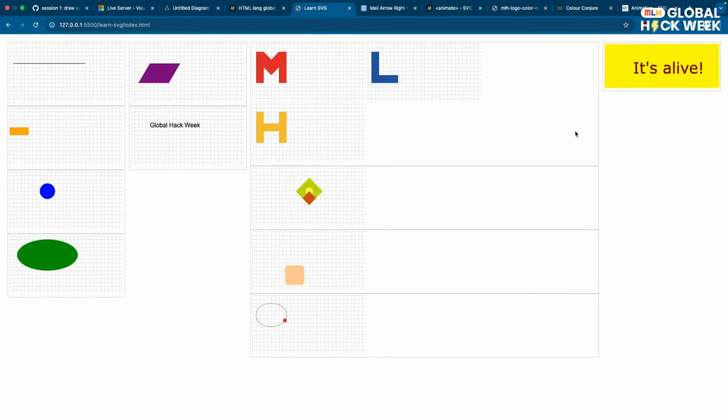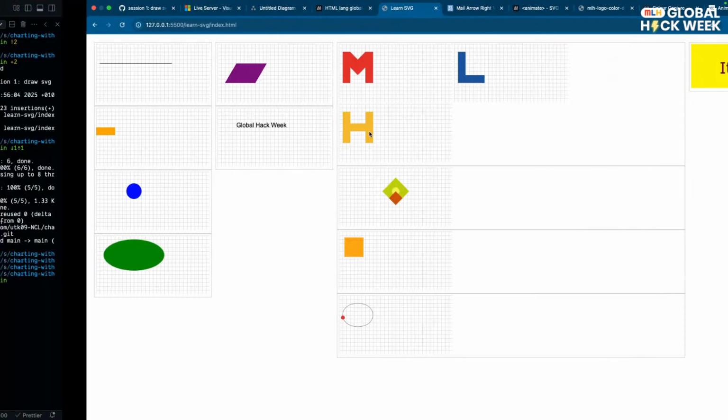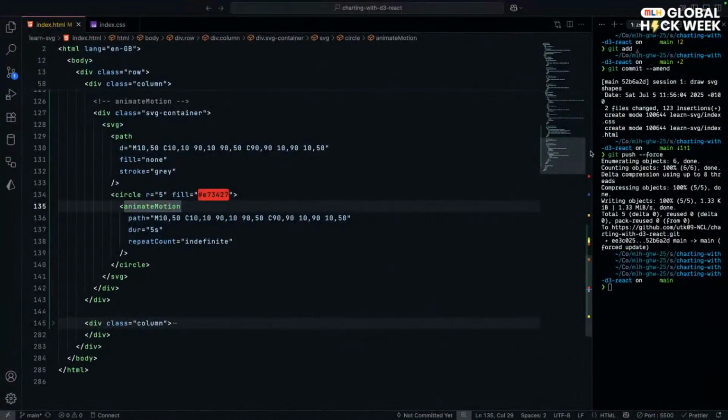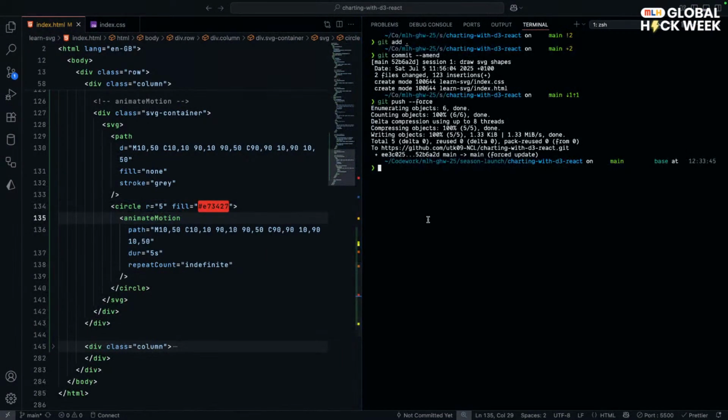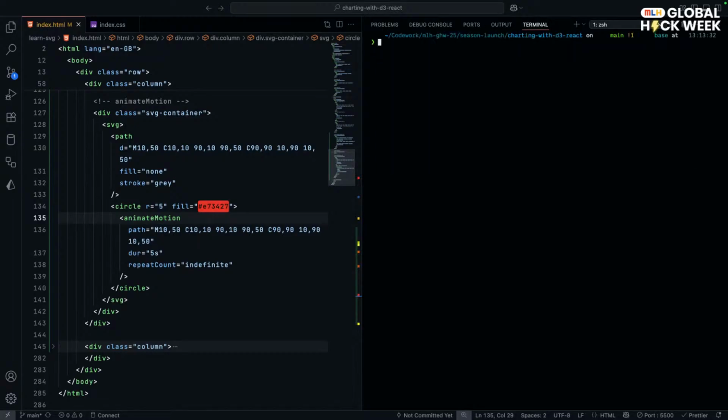Nothing else comes to mind. I think this is fine enough. So we learned about SVGs because we will transform SVG a lot, and I wanted you to know about what SVGs do, how they work.